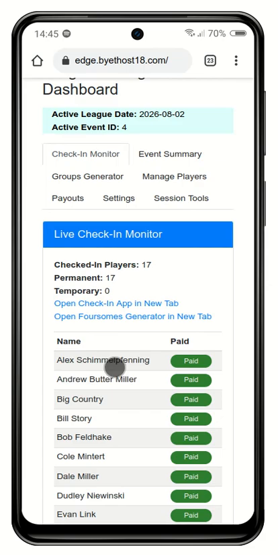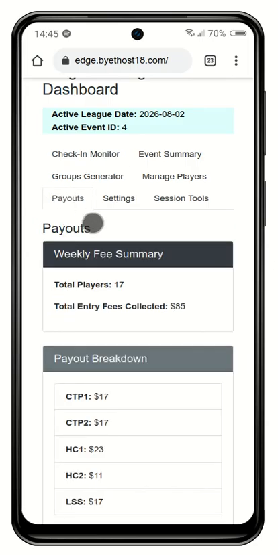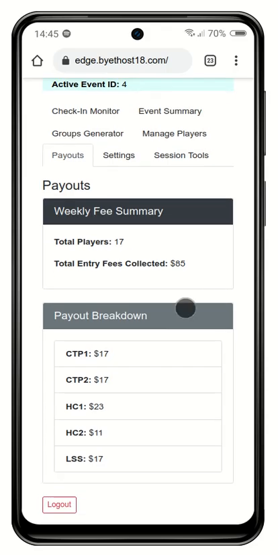And the payouts for the day are based on who all is paid. So we've got to make sure that everybody's paid. So in this case, 17 players are checked in. The total fees collected is $85, and here's the breakdown of what the payouts are going to be.